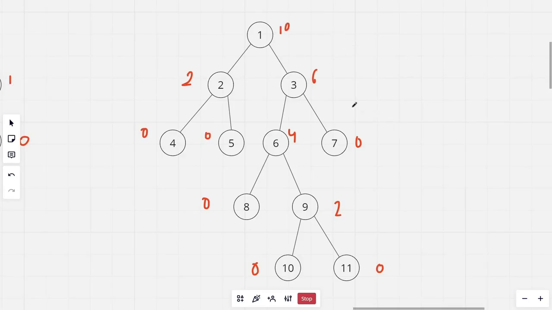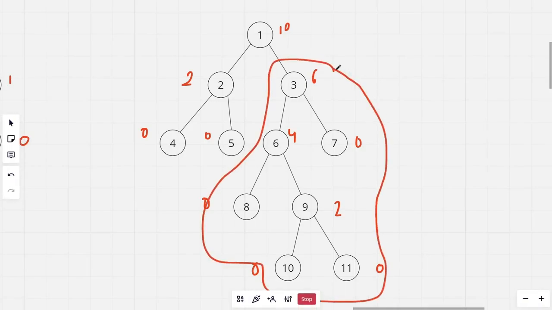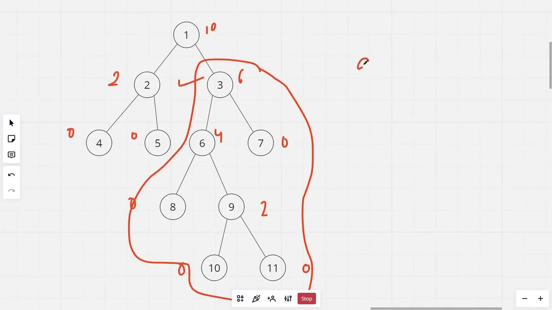And what we can notice is, for a particular node, the number of subordinates is the subtree size of that node minus 1, since we are not including that node itself. So the answer for a particular node X would be the subtree size of that node X minus 1.